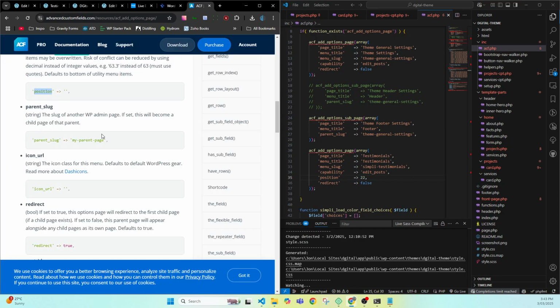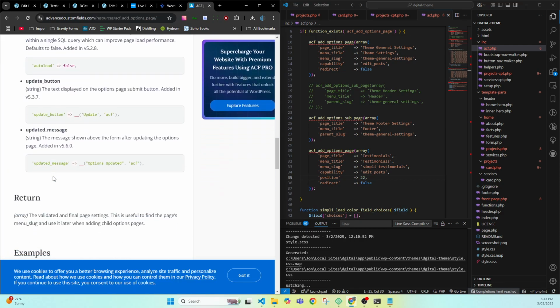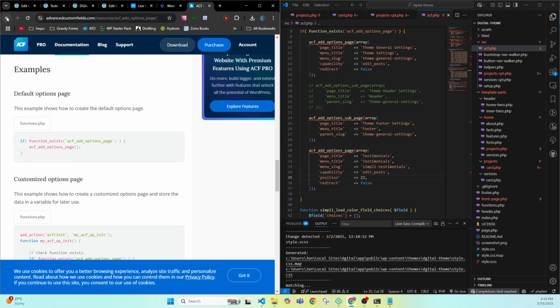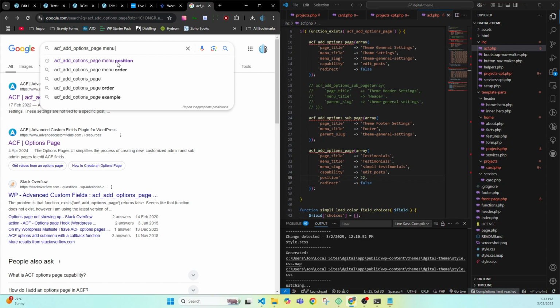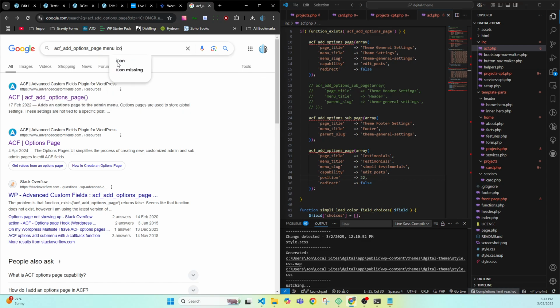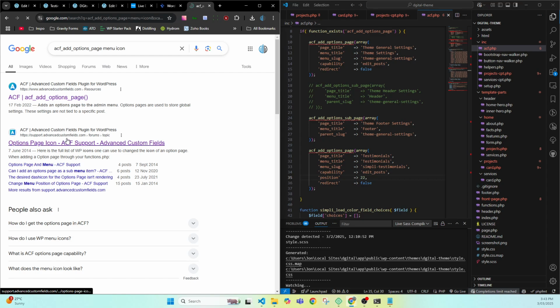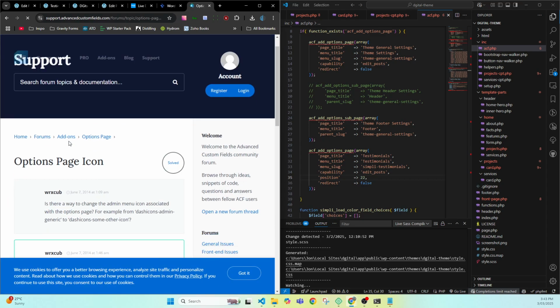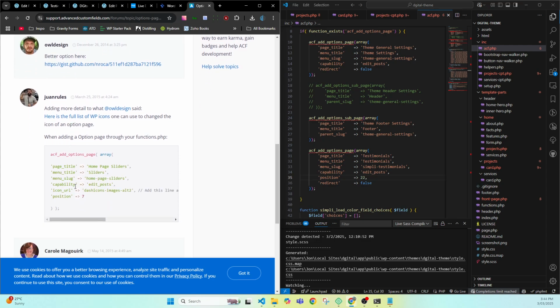Now we want to change the icon. Does it give us, I think it's menu icon. No. Let's go back to Google. Pretty sure it's menu_icon. Options page icon. There it is, and it's icon_url. Cool. And in this one we can create a dash icon.